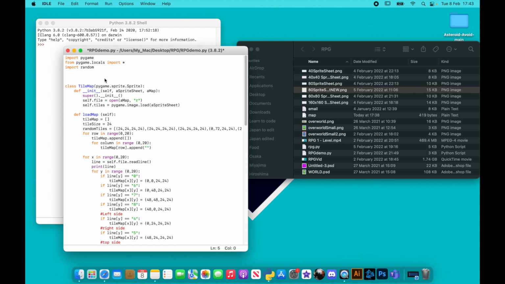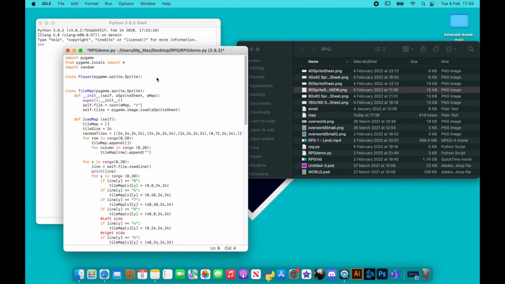So I'm in our RPG game that we made, where we made the tile map, because we're going to build from here. I'm going to create a player class. We're going to create a player class here, and we're going to do our init again, and we're going to do our super as well.